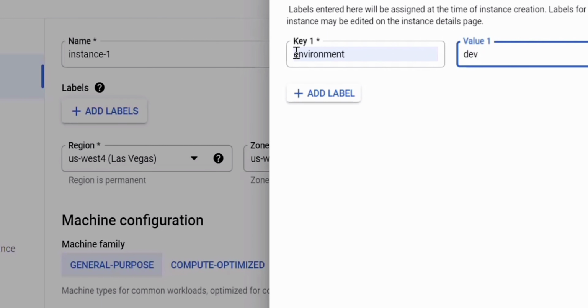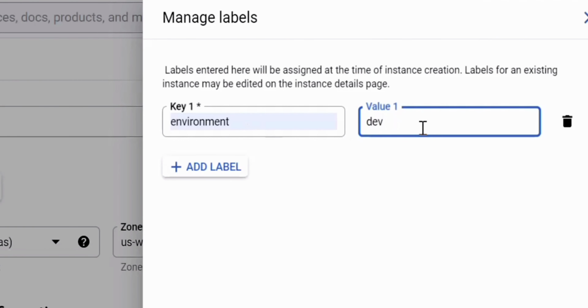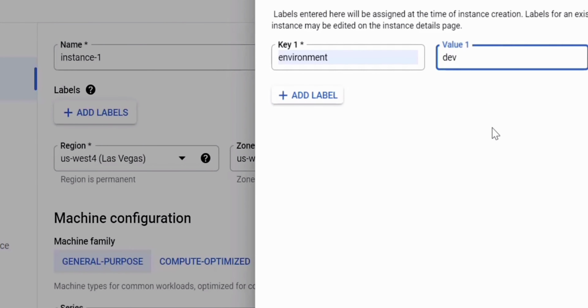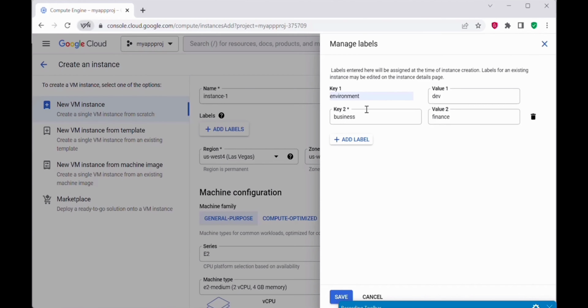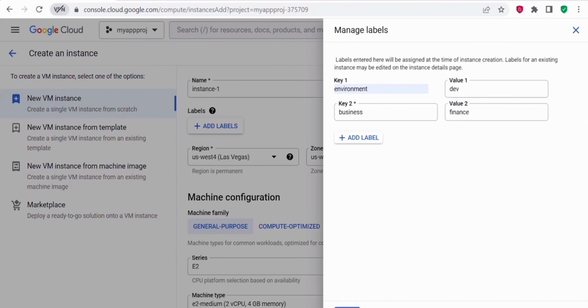I will create a label called environment and I will provide a value to it as dev. So this VM is basically my dev machine. So I have applied a label for it. Next, I can also add business unit. I have added the two labels here. I'll click on save.